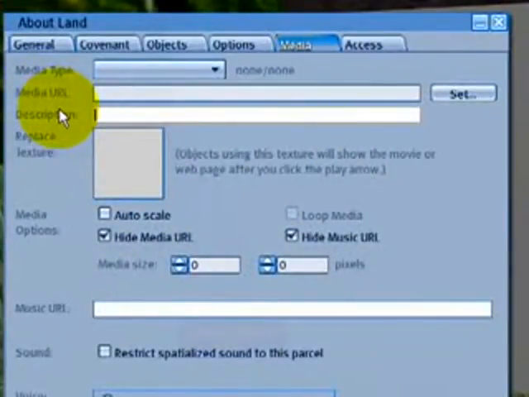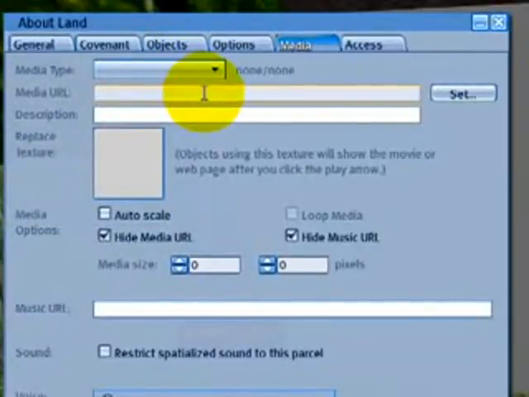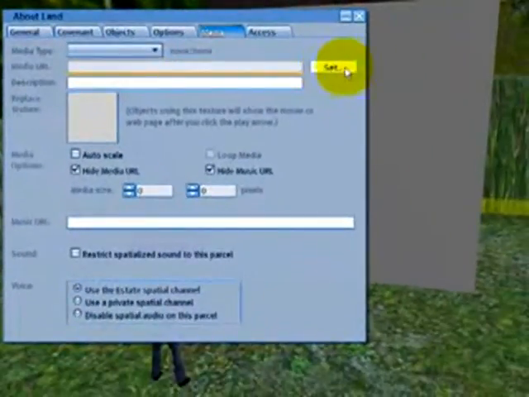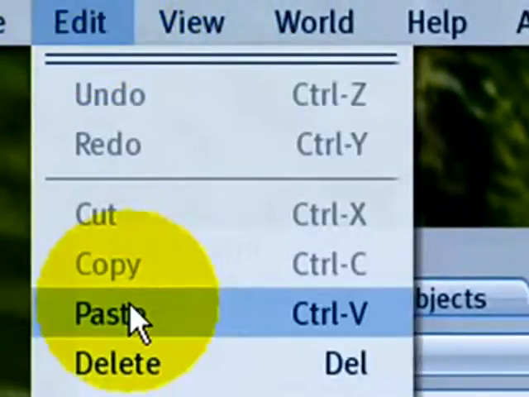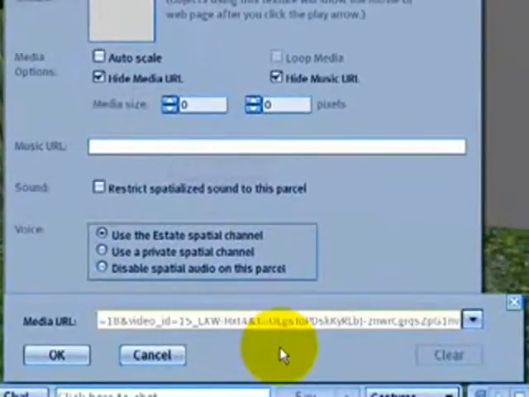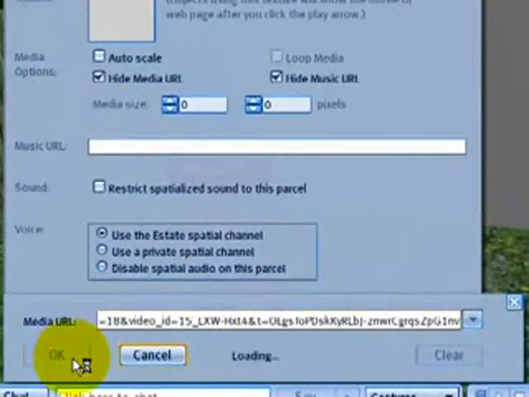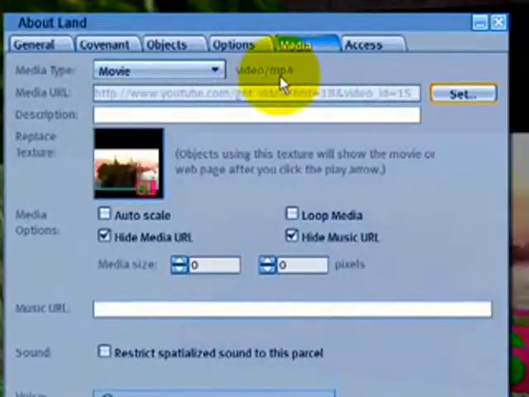Now that's the time you copy and paste it from your web browser in YouTube into Second Life. So let me go get that, and I'm going to copy it, and then I'm going to paste it in here by choosing Set, the Set button, and then going to the Edit menu and Paste, or just simply Control V. So Control V, and there it is, and OK that. That's what we want, and it should recognize it as video MP4 if it doesn't automatically.